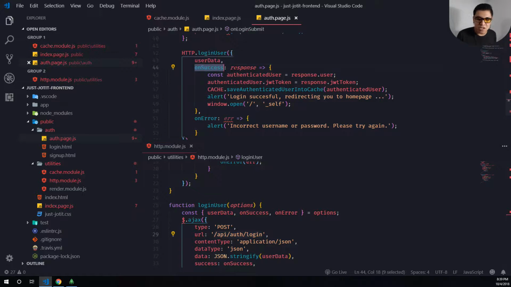Because when I have a success on the response, I get a response that has the user and the JSON Web Token in it, in the way I built my server. So all I'm doing is I extract the authenticated user from the response and save it into a variable called authenticated user, and then I attach to it the JWT token, which is also in the response. So I have all the information, both the user and the token, inside of just one object called authenticated user.